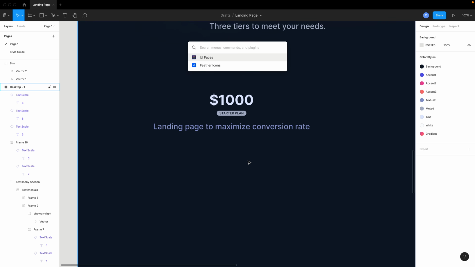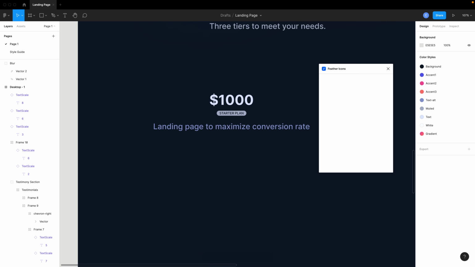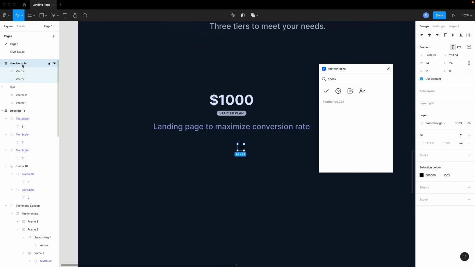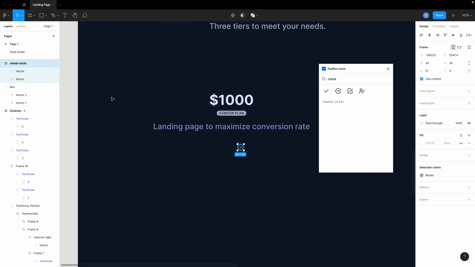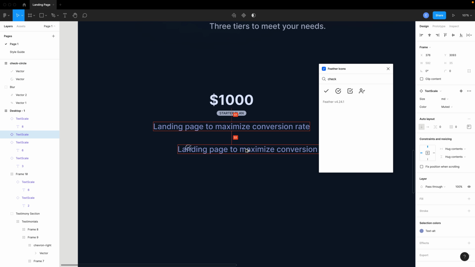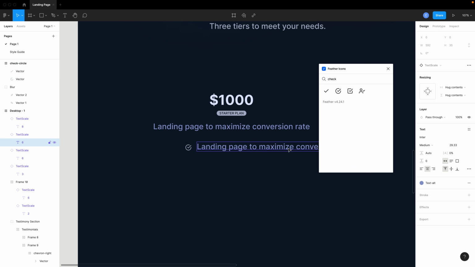Now I'm going to hit Command P and go ahead and pull back up my feather icons. We're going to search for a check, and this is what we're grabbing right here. And let's go ahead and grab, let's see, over here, this check circle. I'm going to change this coloring, and we want this to be muted like that. And let's see, I'm going to move this over here. We're going to add some text next to it. So let me copy this down. I've selected the text itself.